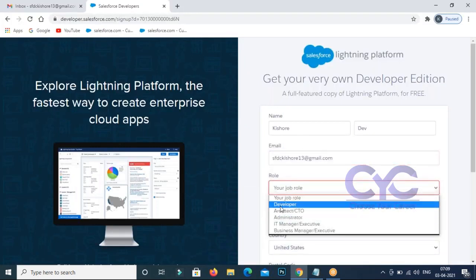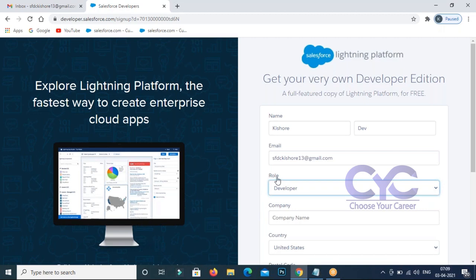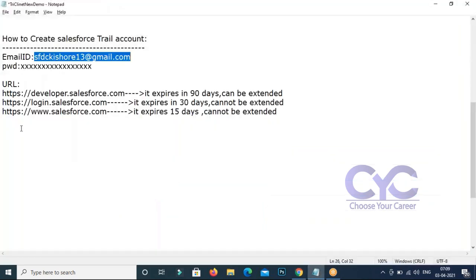Choose here your role as a developer role. If you choose the developer role, they are going to provide you, right? If you choose here the developer role, okay, Salesforce is going to give you the system administrator profile. Administrator, okay, profile there.